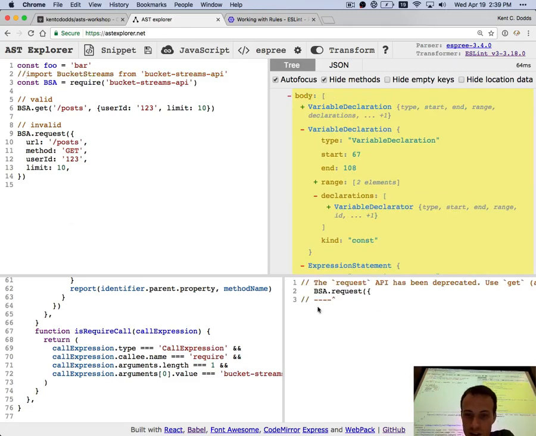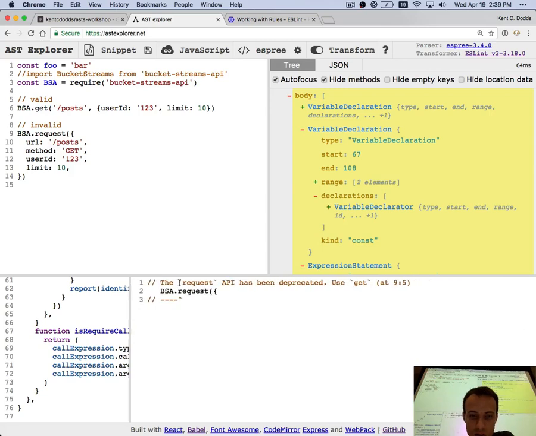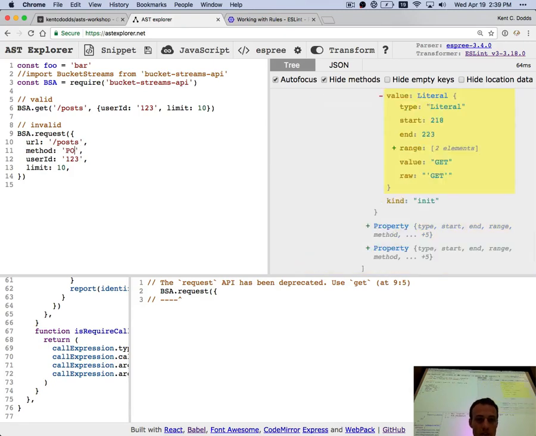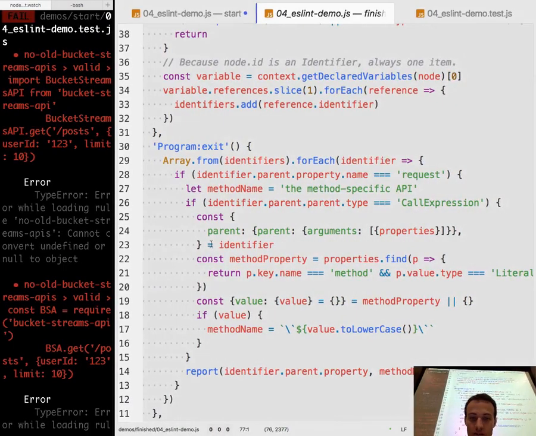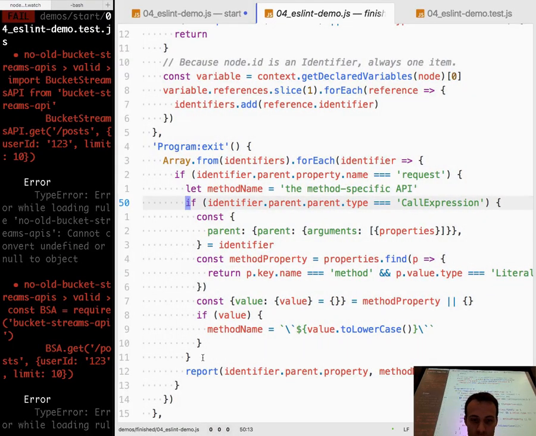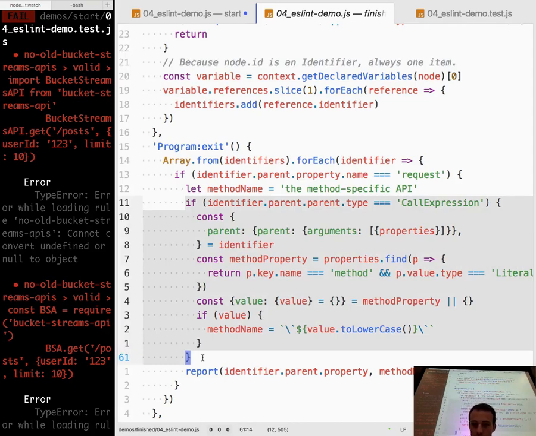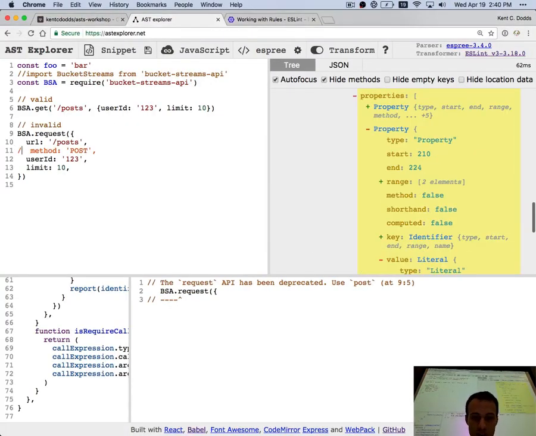So the error message is quite a bit more friendly. The request API has been deprecated, use get. And if I had said post, let's say, use post. Oh, okay. So that's what all of this code in this if statement is doing: trying to determine what method you should be using instead. And if I didn't have anything, use this method specific API.